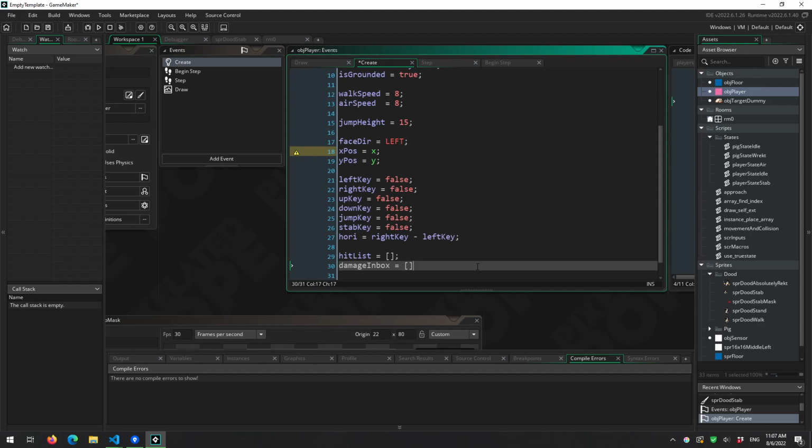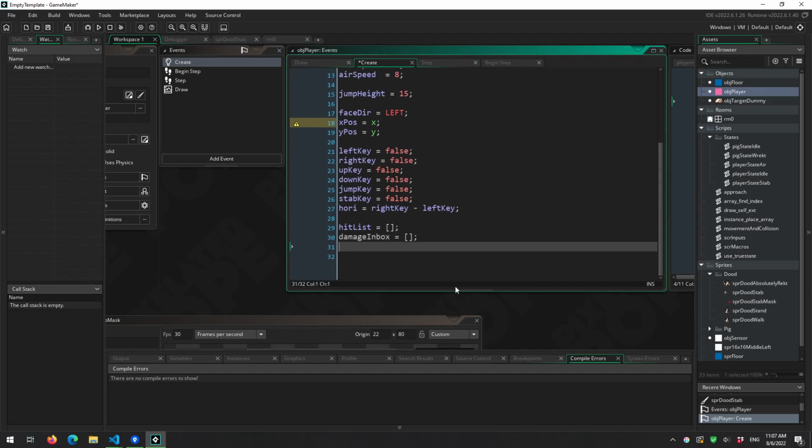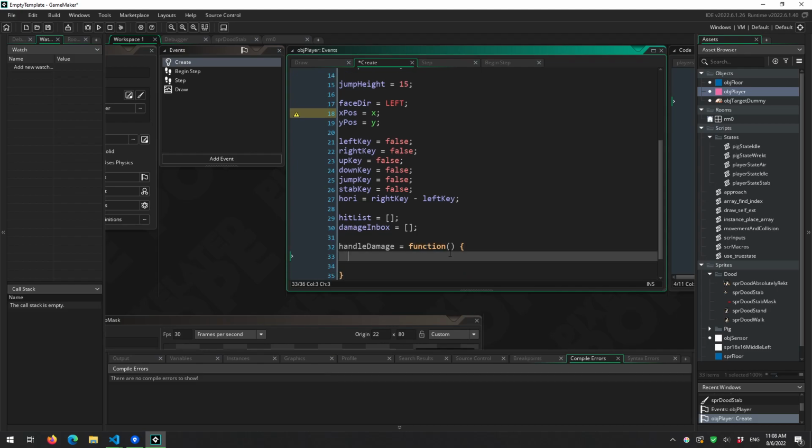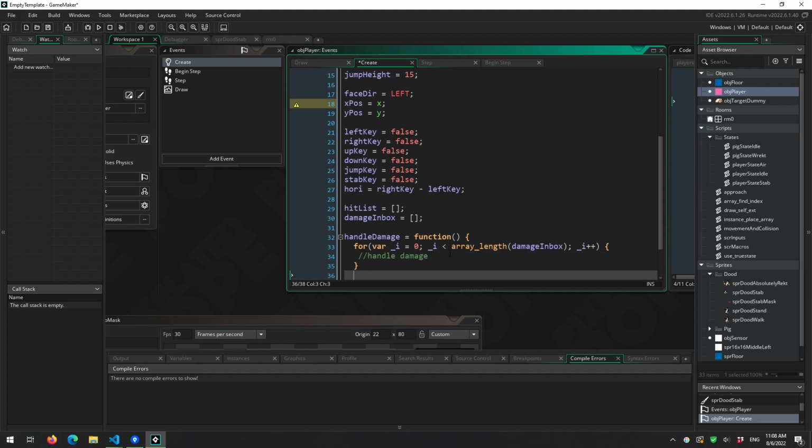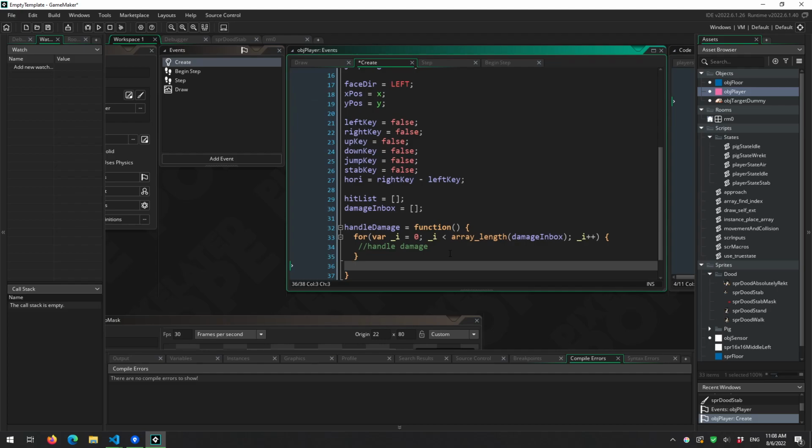And it's just going to be an array. Then we're going to need a function to handle our damage inbox, so we're going to call it handle damage. What we're going to do is loop through our inbox: i equals 0, i is less than array length of damage inbox, i plus plus. And we're going to do something here, that's going to be our handle damage. And once we've looped through our damage inbox, we've handled all of the damage.